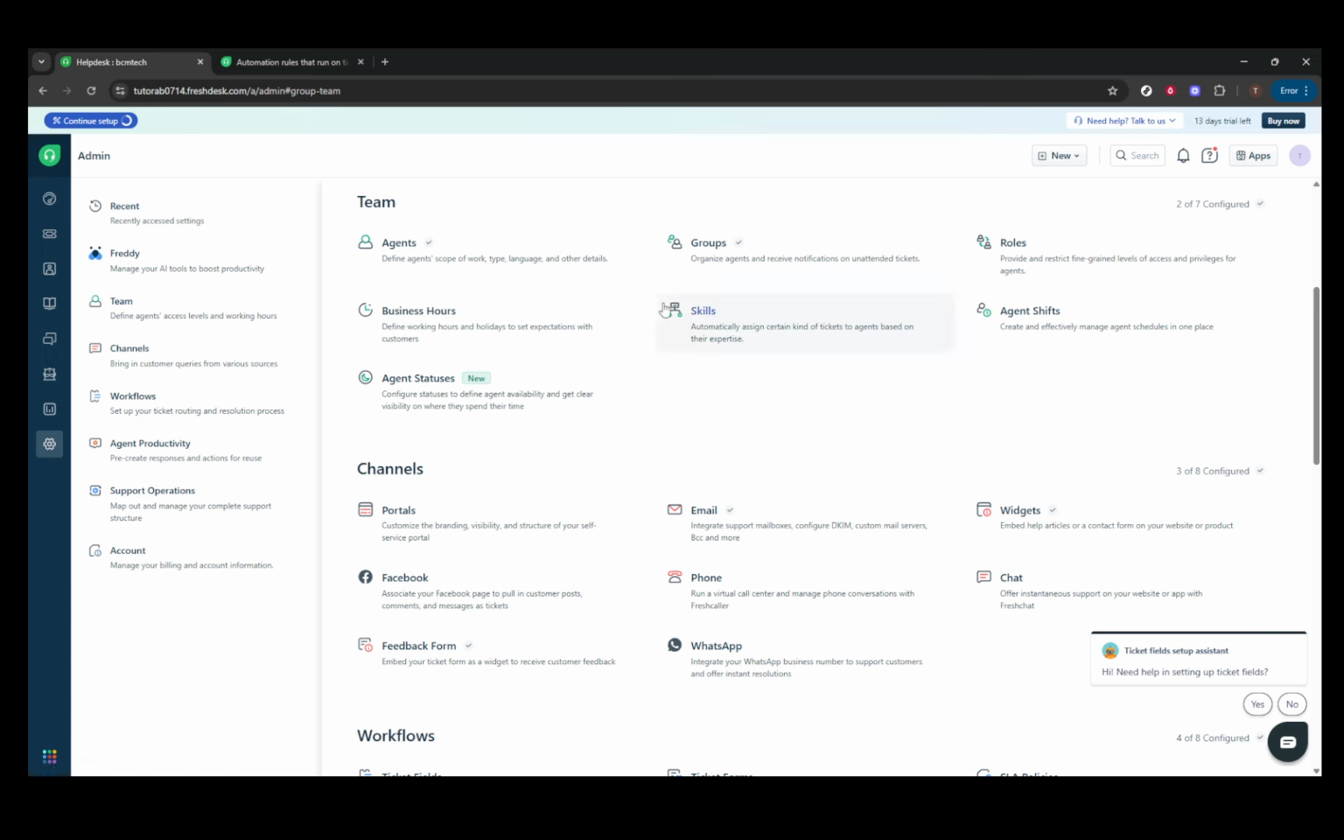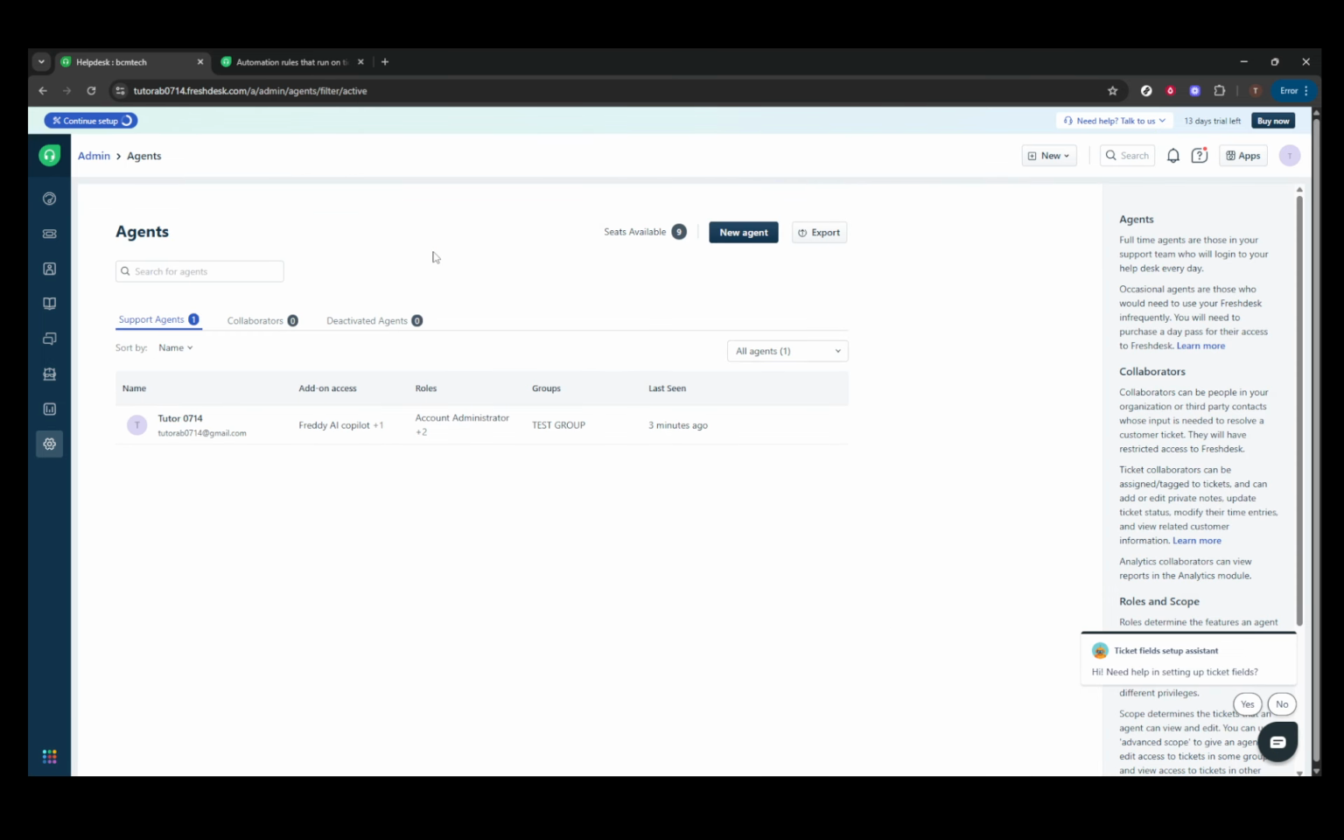Now that you're in the right place, let's move on to adding a new agent. You'll see a button labeled either New Agent or Add User at the top of the list. Click on this button, and you'll be prompted to add a new member to your team.